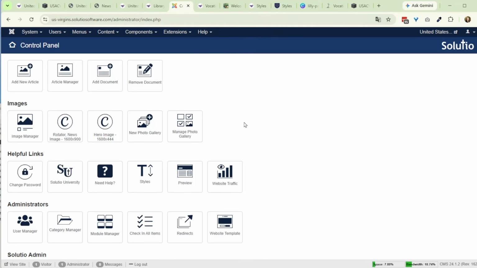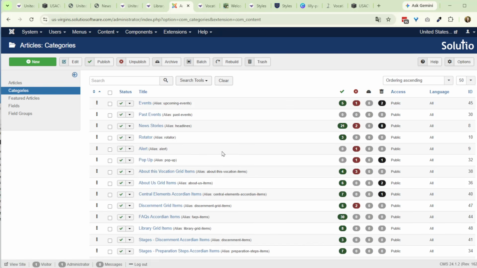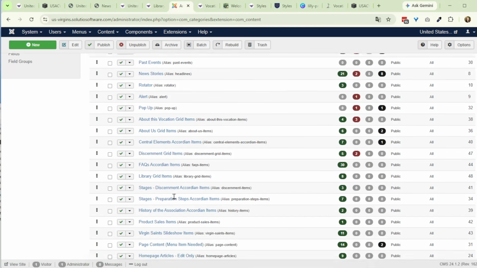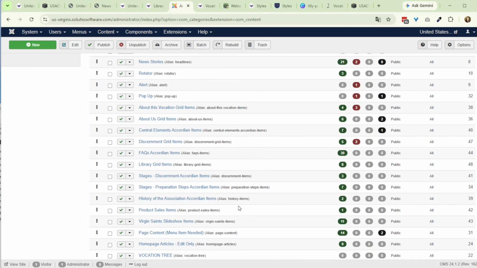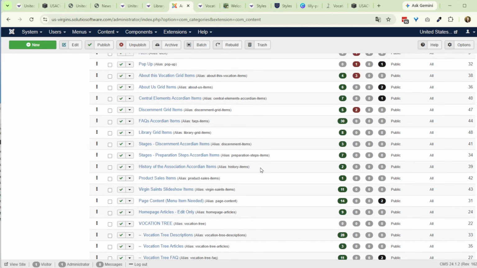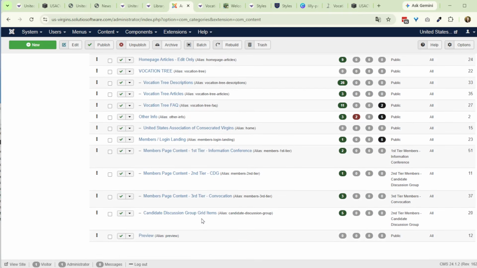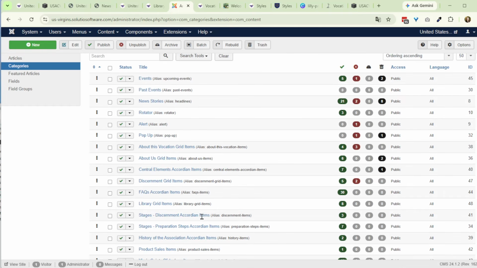So first, I want to be sure that I have a folder for these items to live in, a category. It's usually called a category. If you look through this list, you can see I've got several that are called accordion and a couple that are called grid. And the word items is an indicator that they're grouped in a way that they're displayed through a module. It's not very often otherwise; usually it's just page content, and those are usually dispersed throughout different pages of the website. So we've got that going on.